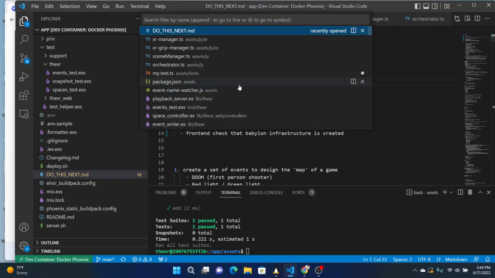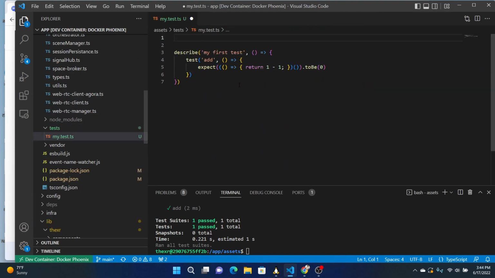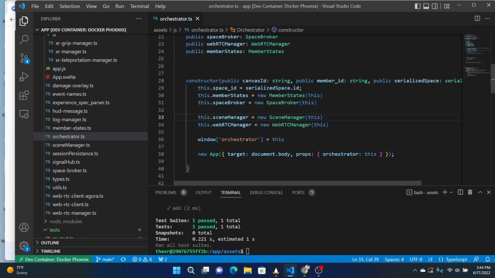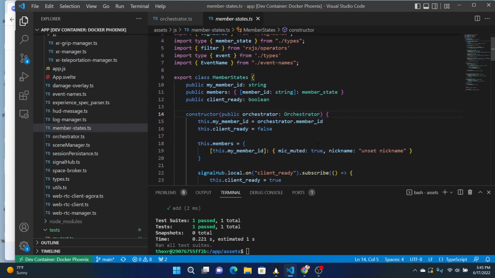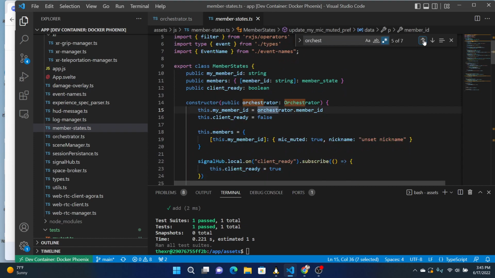we need to go to orchestrate. Whoops. Close all these. Yeah, save this, close it. Orchestrator is the biggest offender of this. It passes itself to all of these, which kind of creates maybe a cyclic dependency. We shouldn't do that. Let's start with member states and break that apart. Member states, references to orchestrator. All right, so it needs a member ID, so we could pass a member ID instead.